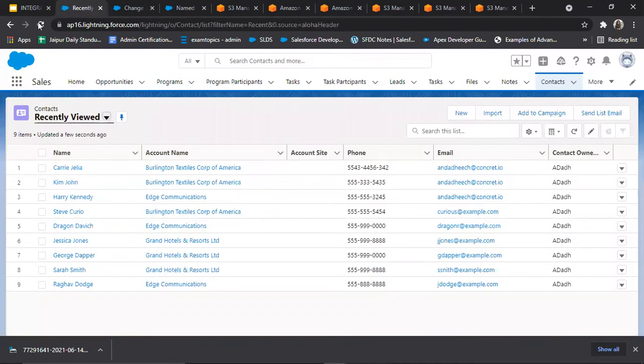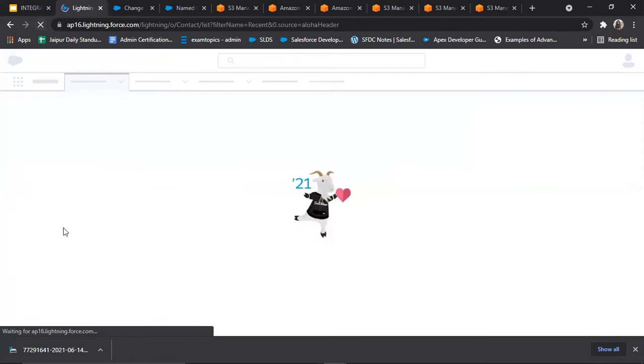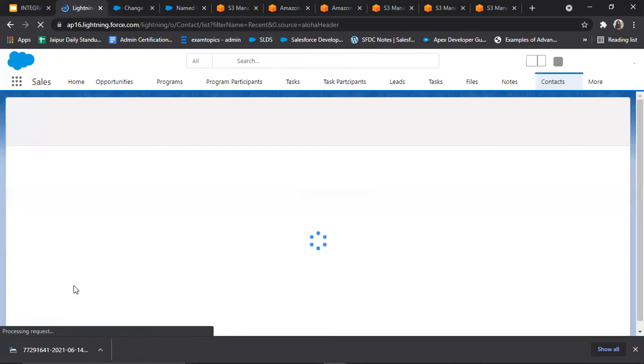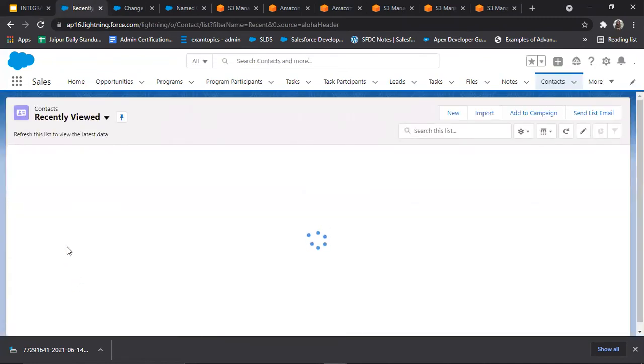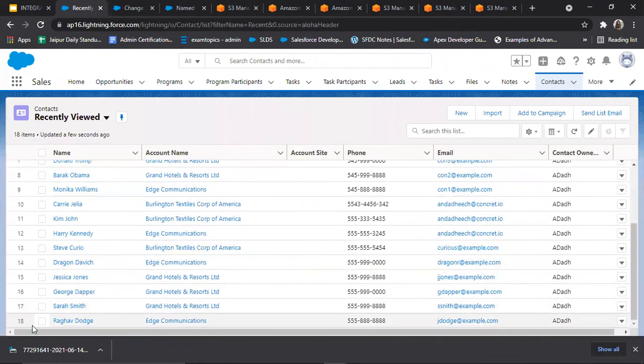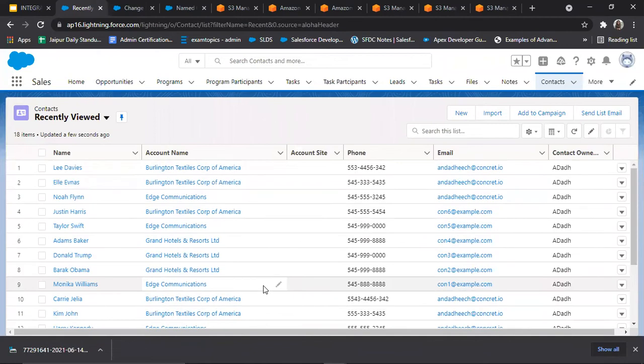When we go to the contacts and refresh our page, we'll be able to see all those records from Monica Williams to Lee Davis. Before it was 9, and now there are 18 records in our Salesforce org. So this was the bidirectional data sync using the Amazon AppFlow application.